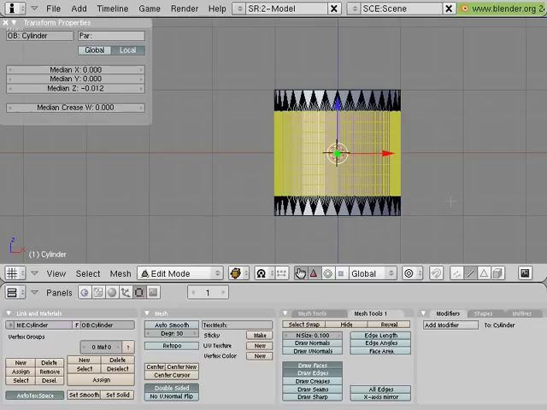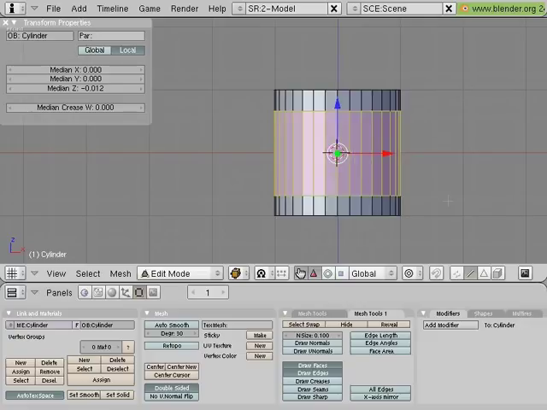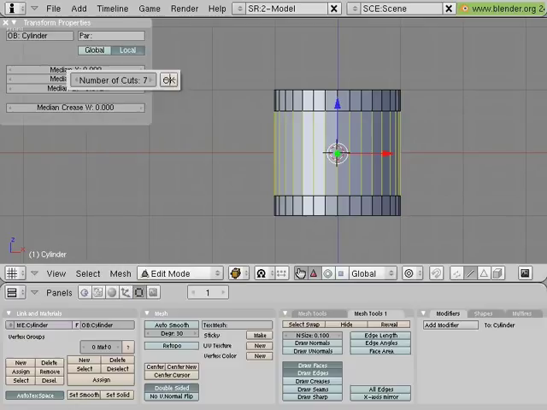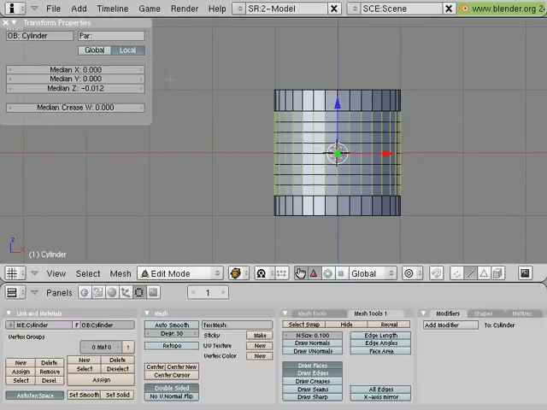So in this case, select only the vertical edges. And I'll just border select only those vertical edges in between the cuts. Press W for the Specials menu, choose Subdivide Multi, 7 cuts, and we have our 7 cuts in between those horizontal edges.